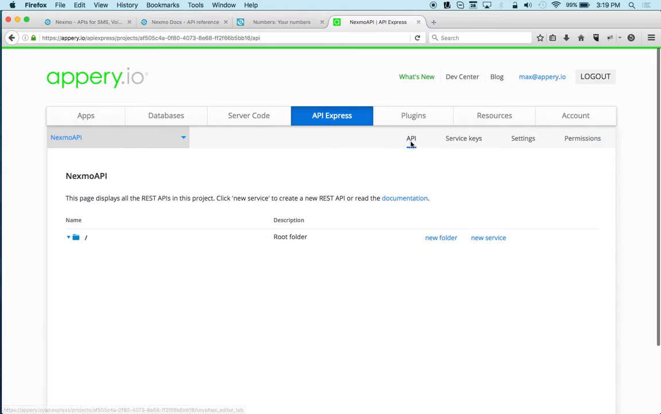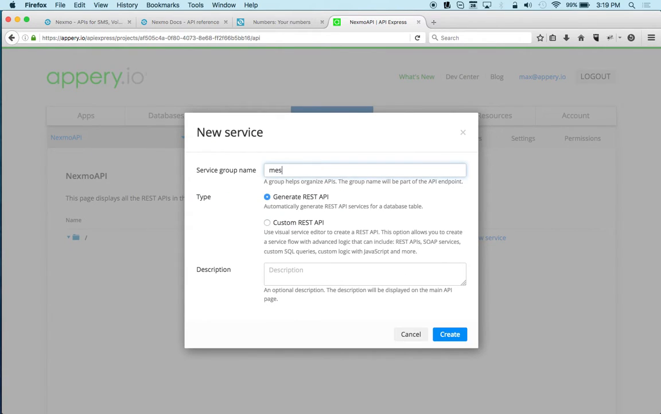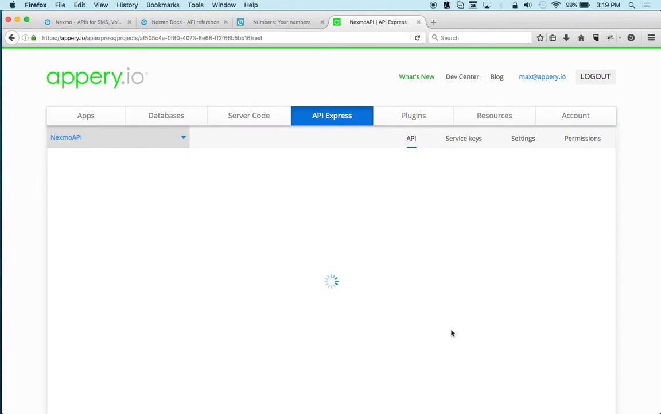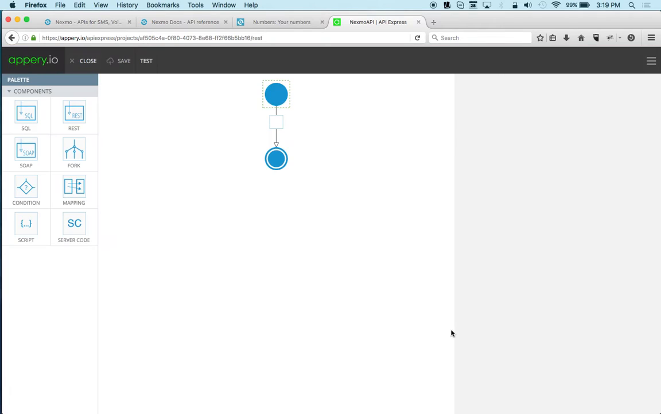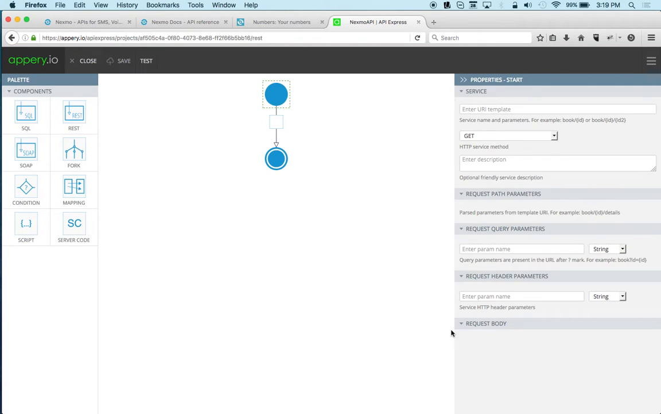So let's go back to API, click new service, and call this message. Now I'm going to switch to custom service, and this will load a visual service editor. It looks like this. This is the service flow, this is the input, and this is the output of the service. You can see that API Express has different components from which you can build pretty sophisticated service logic by building a flow.